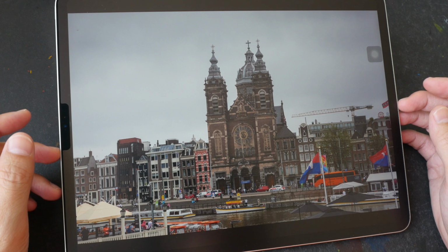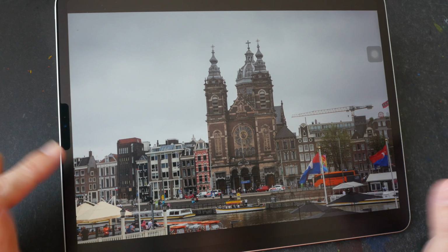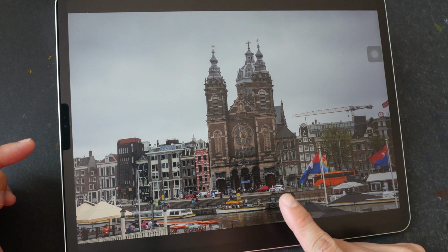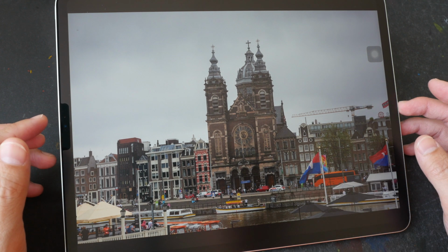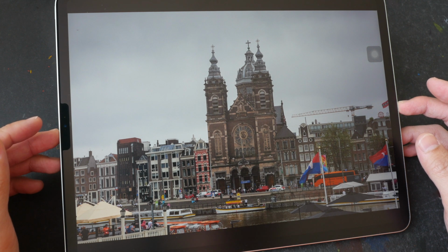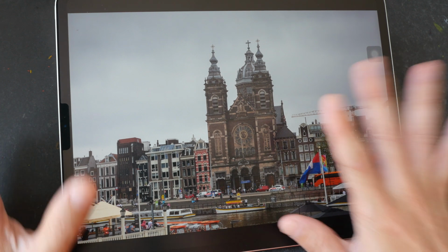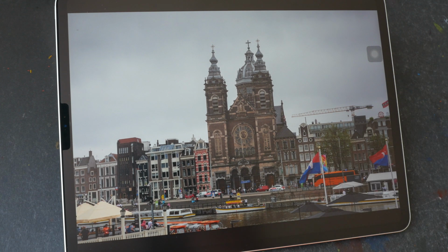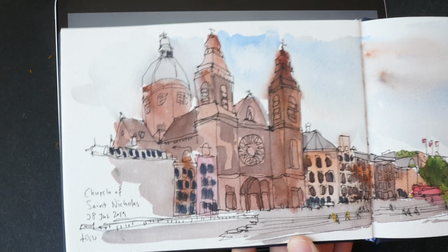Hey everyone, in today's video I'm going to sketch this. This is the Church of Saint Nicolas in Amsterdam. If you want to follow along with this tutorial, you can download the reference photo from the video description below. Now I have actually sketched this on location while I was in Amsterdam for the Urban Sketcher Symposium.